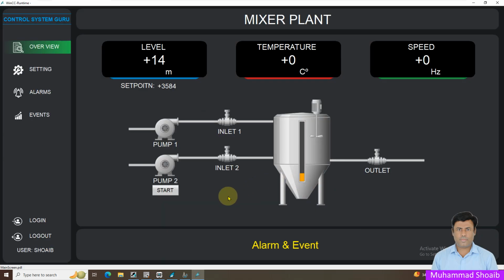So here our WinCC runtime is open. Just click here on the Start button and hold for a while. You can see our pump is running. Once I release this button, our pump is stopped. So like that, you can configure it.